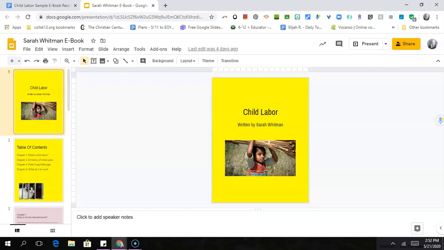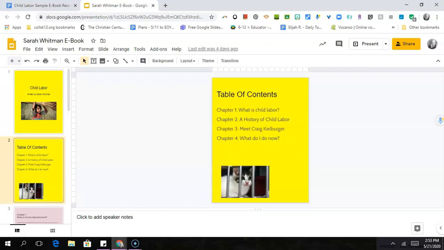So at this point, you should have your ebook formatted properly the way we talked about. So you should have a Google Slide presentation uploaded into Classroom. It should have the slides being size 8.5 by 11, and the title page should have your name and the title of the ebook. And then you should have a table of contents, which lists your chapters, and I would recommend having 3 to 4 of them.